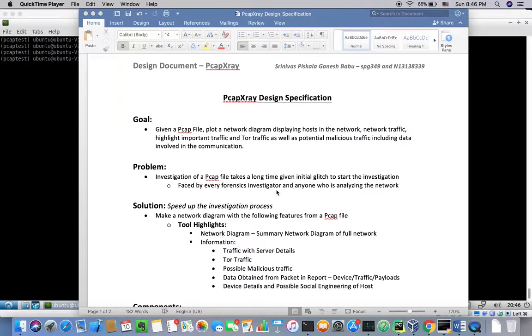Hello everyone. The tool I'm working on is called PcapXray. The goal of the project is to generate or plot a network diagram as well as highlight some important information about the network traffic given a PCAP file.